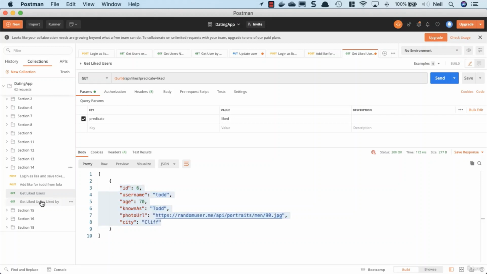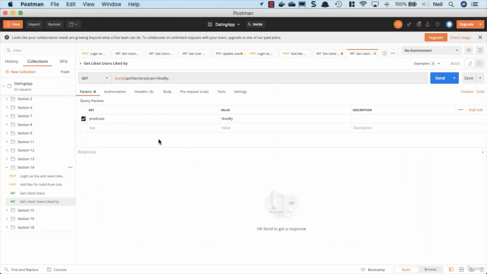And if I get the opposite, the liked by users, then what we should find is this is an empty array. And that's what we would expect. Lisa hasn't been liked by any other users. So I'm going to presume that's okay, and we'll swing over to the client and start setting this up in Angular.